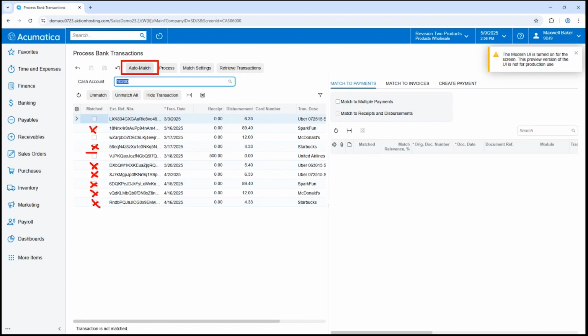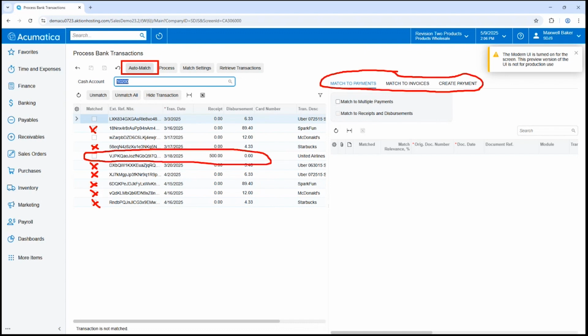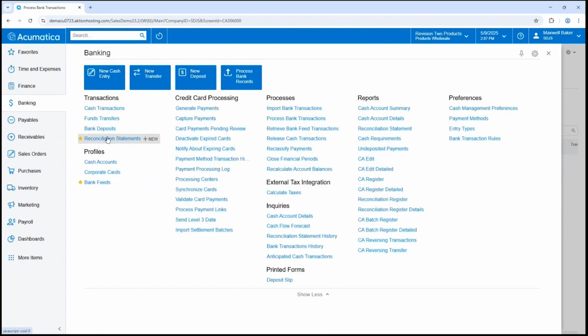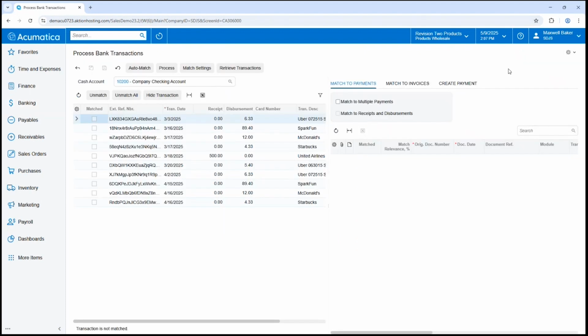If there is a difference, let's just say that this one was not in the system, well, then I can come over here to my right-hand side and create the matching transaction manually. Again, auto match would feed the reconciliation screen and it would help me with my reconciliation. Like I said, you'd only have to deal with the exceptions. Maybe those are bank fees or interest. Create the transaction to help you finish off the reconciliation. And that is the bank feeds module.